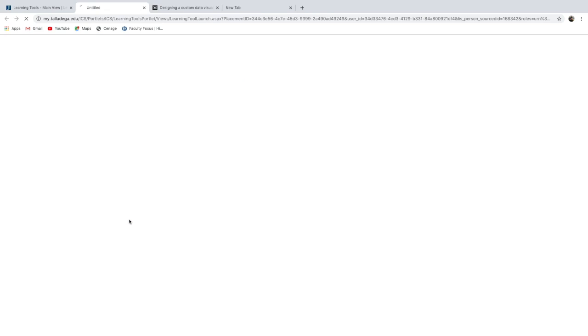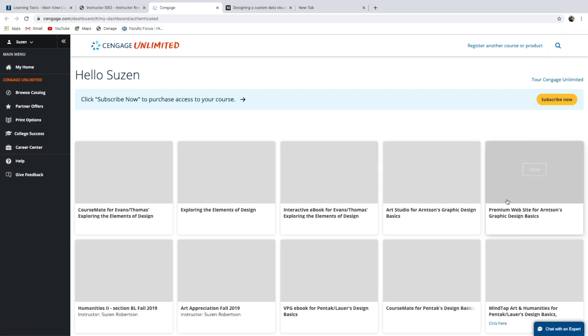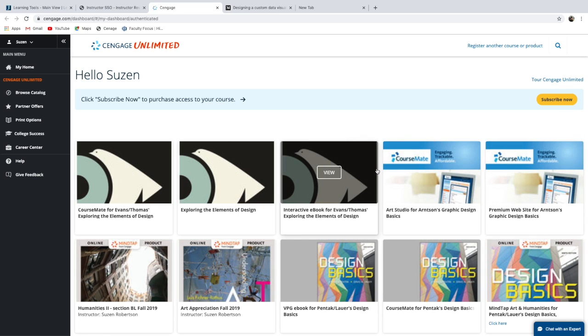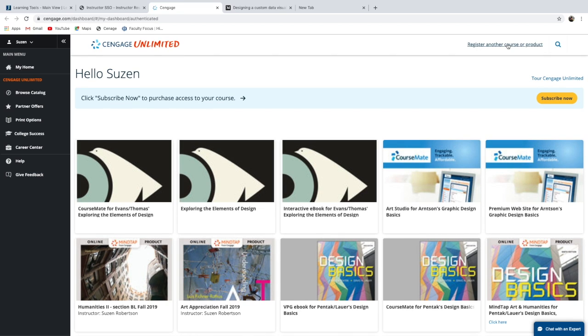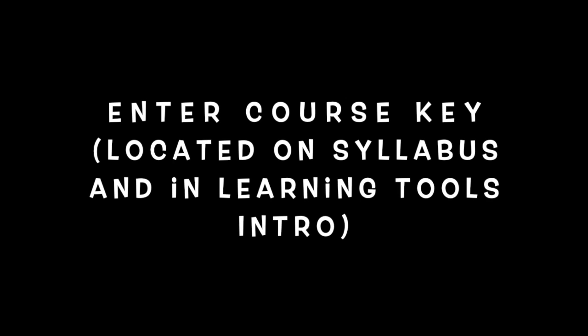Click on that bottom link and that is going to send you to Cengage. And this should be what you see or something similar. You'll see your name. Up there in the top right, click that link and that's going to pull up a dialog box. And in this dialog box, you're going to type that course key and then hit return.